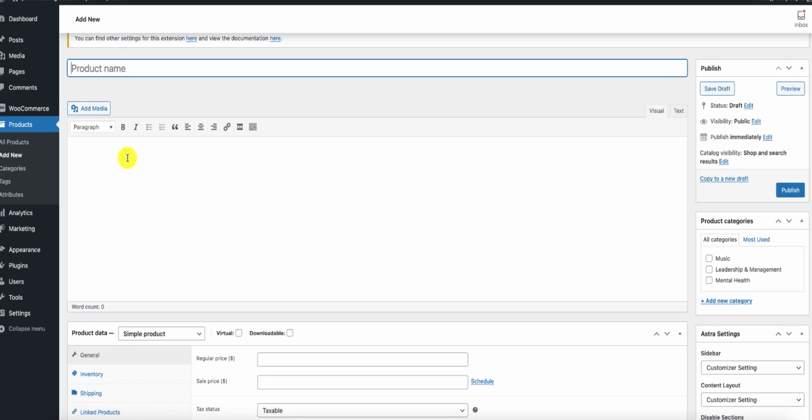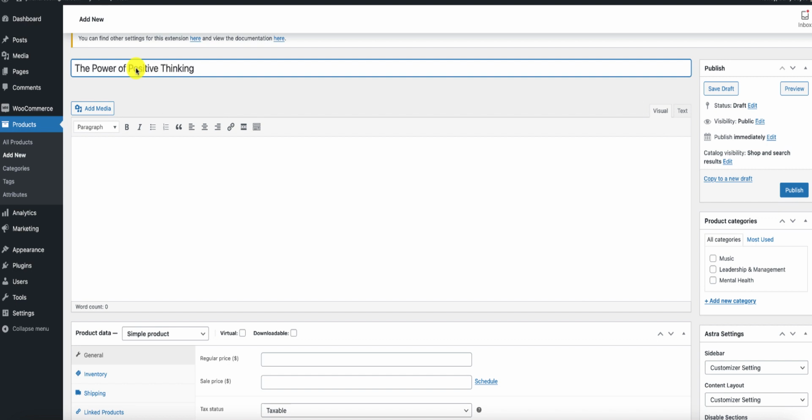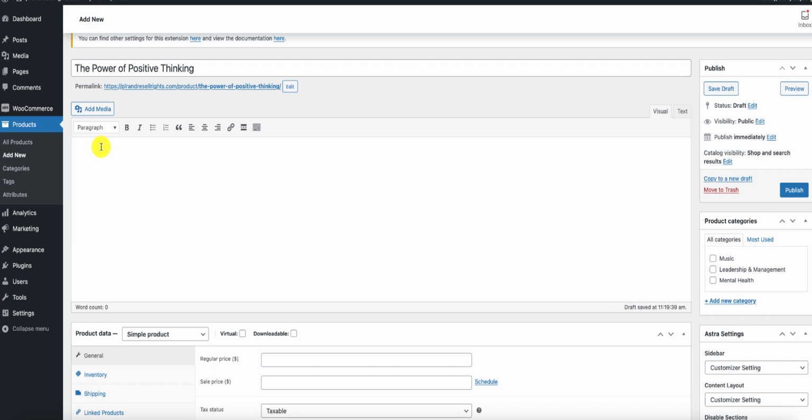Now firstly, what we need to do is give this a product name. Now we're going to actually give you this product as well, so you can upload it to your own personal e-learning courses if you wish to do so. So you can just copy directly what we are doing here. So all I'm going to do is give the product a name. So in this case, we are going to be looking at a video course called The Power of Positive Thinking.